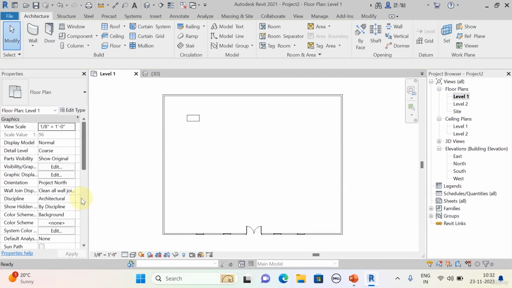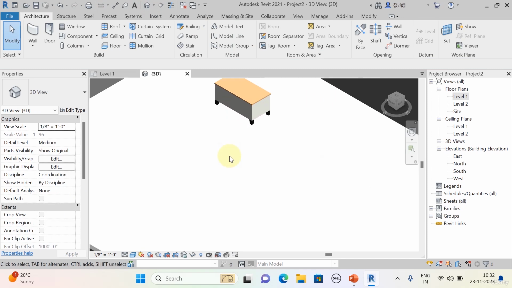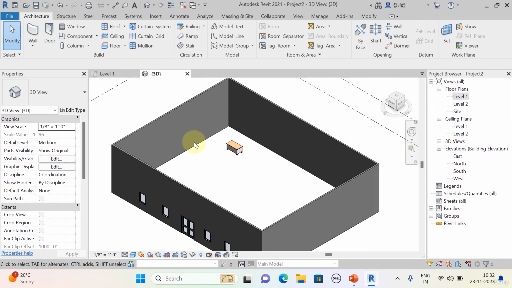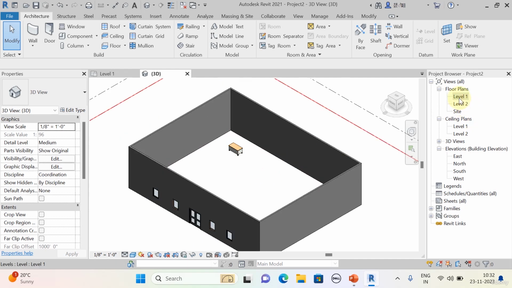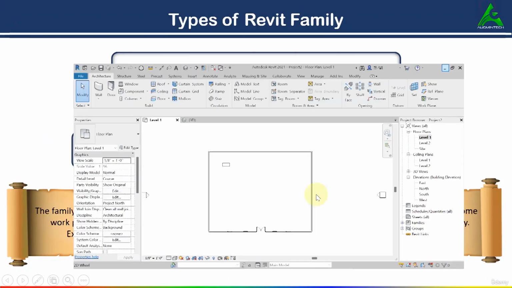You can place it anywhere as per your requirement. Same way, many other components are there, you can place them. Suppose you want to place any trees, you can place them. Select the tree and place it. You can see in 3D we have placed the desk here. Same way, if you want to place a bed, the bed also does not require any work plane, you can place it anywhere. So this type of family is called an unhosted family.